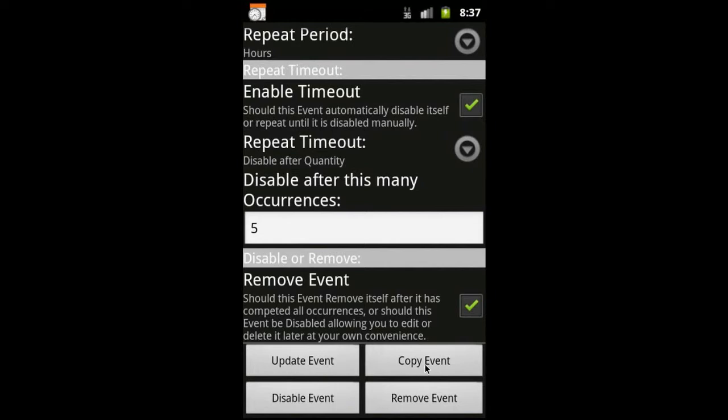We could instead copy this event, which would duplicate it, which is great if you're using one to enable and then another to disable.